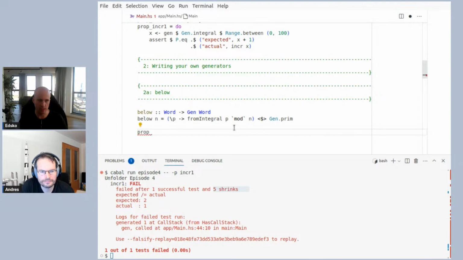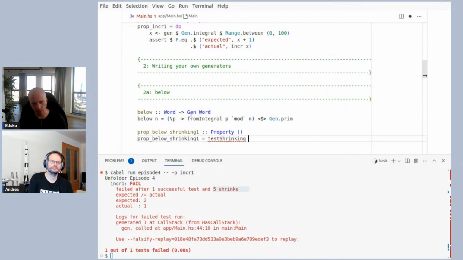So let's write a property that does precisely that. We have another property, which is going to test the shrinking behavior of below. And it's going to use a combinator from the library for that. And this combinator takes two arguments. It takes an argument, which is a relation that relates values before and after shrinking. And for numbers, we hope that the number before shrinking should be larger than the number after shrinking. So that's the relation that we're interested in here, greater than or equal to.